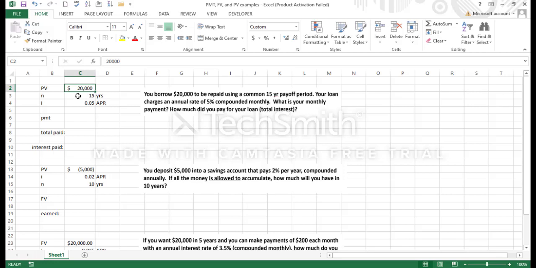To be repaid using a common 15-year payoff period, your loan charges an annual rate of 5%, so the annual rate is 5%, but it's compounded monthly. And the question is, what's your monthly payment? And overall, how much did you pay for the loan? I've got this starter file available. The first question, we are basically asked for a monthly payment.